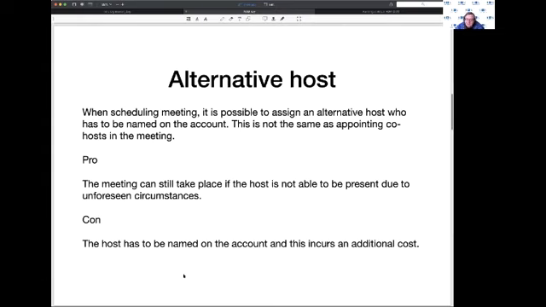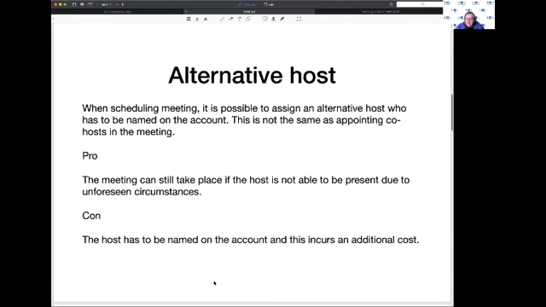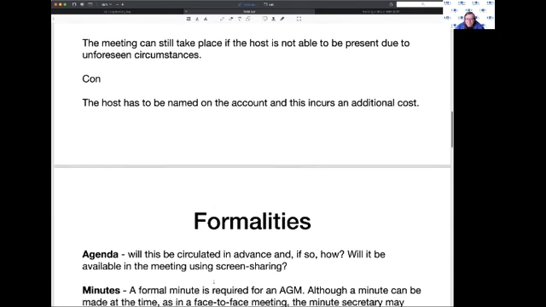On the other hand, as we've already said, if you're going to have an alternative host, that host has to be named on the account, and that does incur an additional cost. But that could be a cost that you only have for that month. So do think about how you mitigate against problems.